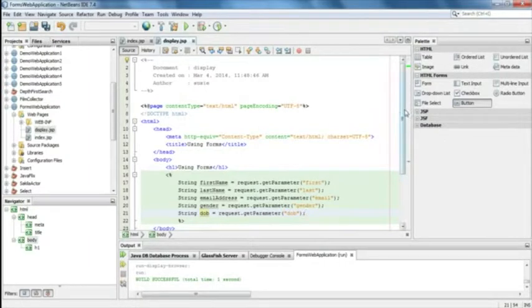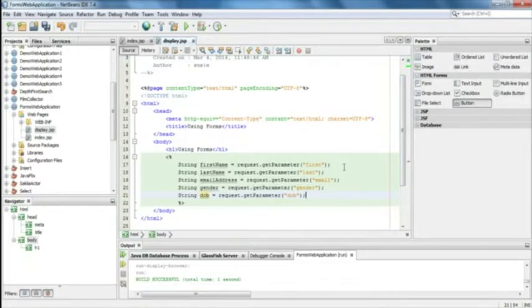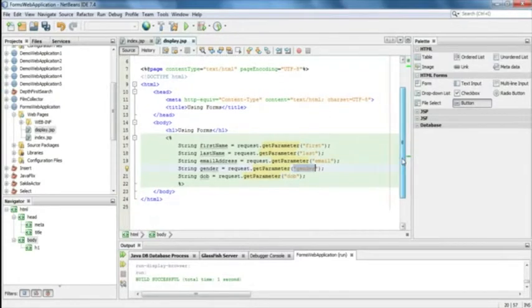Okay. So in my Java code, I've set up 5 string variables, one for each of the input elements on the form. And what I'm doing is calling the getParameter method on the request that's issued to this JSP, and I'm saying get the value in the first name parameter, the last name parameter, the email parameter that was sent to the page, the gender parameter, and the date of birth parameter. So I've got all these values as strings now. I want to do something with them. Well, what do I want to do? I want to display them in this page, and I'm going to display them in a table.